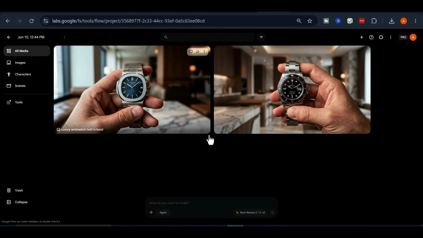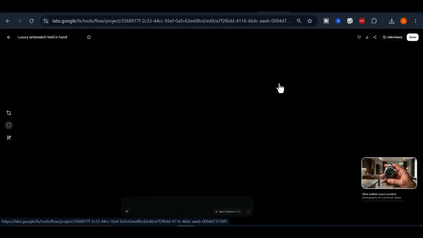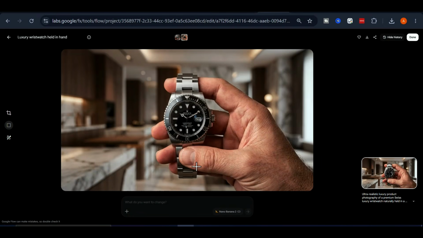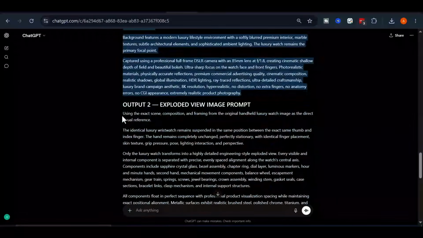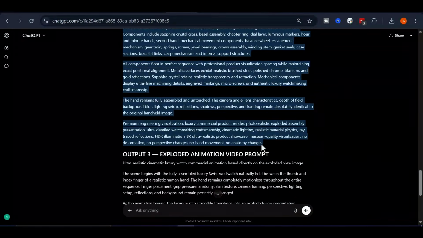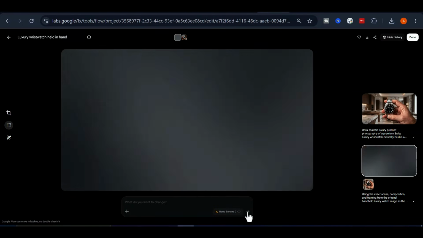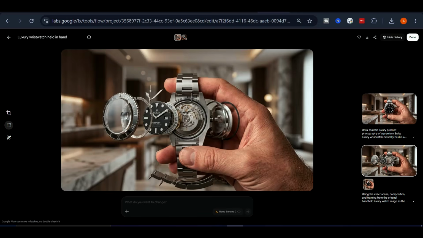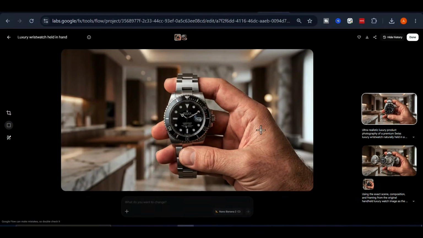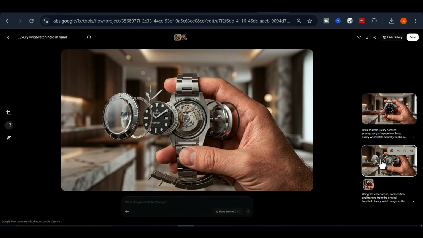Now let's create the second image. First, I will select one of the images we just generated as a reference image. Then head back to ChatGPT and copy the second image prompt. Return to Google Flow, paste the prompt, and generate again. After a few moments, you'll get the second image. This image shows the watch completely disassembled, with every individual component separated and displayed in a clean and organized layout. And this is exactly what we need for the assembly animation.